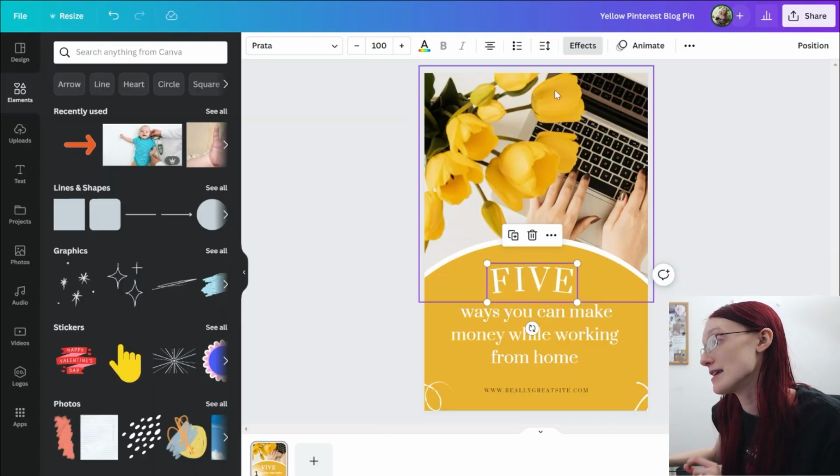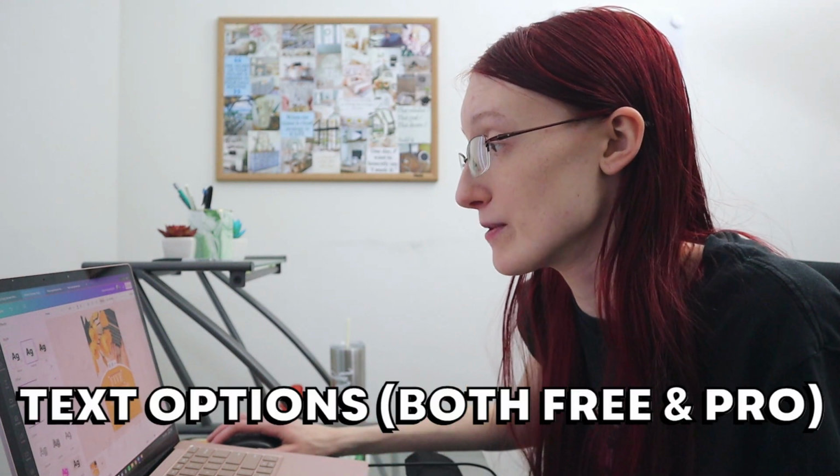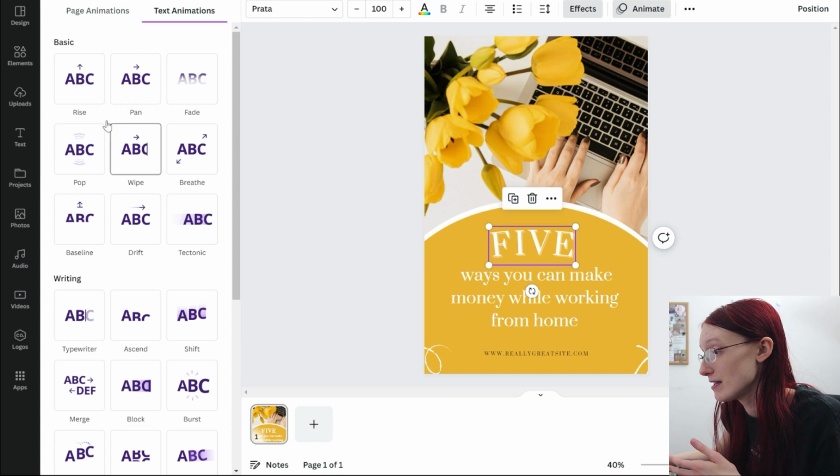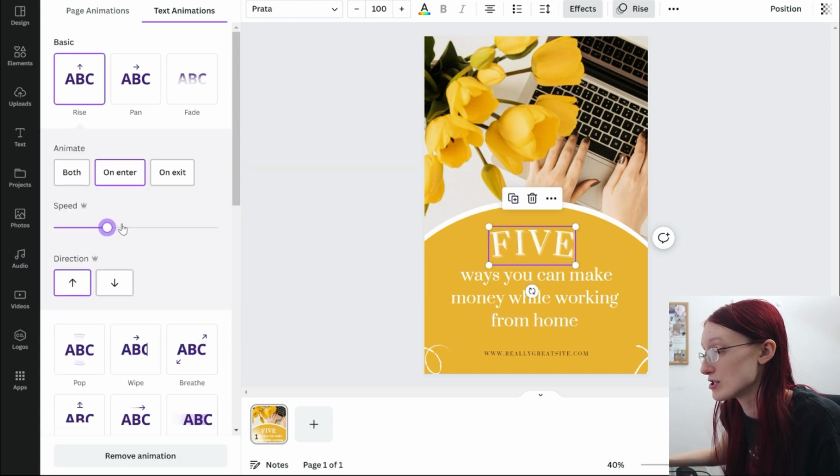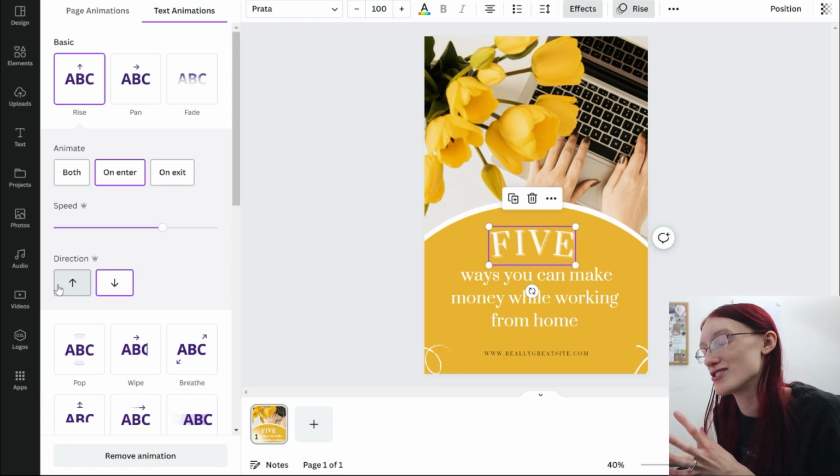In terms of the text, I like to use effects on a lot of my text, and if you have the free version, some of these things you won't be able to do. In terms of animating, if you click on something, you can't change the speed of the animation or the direction of the animation. Now this is something that is just small. Most people might not even notice or want to mess with this, but if you would like to mess with it, you need to pay for it.